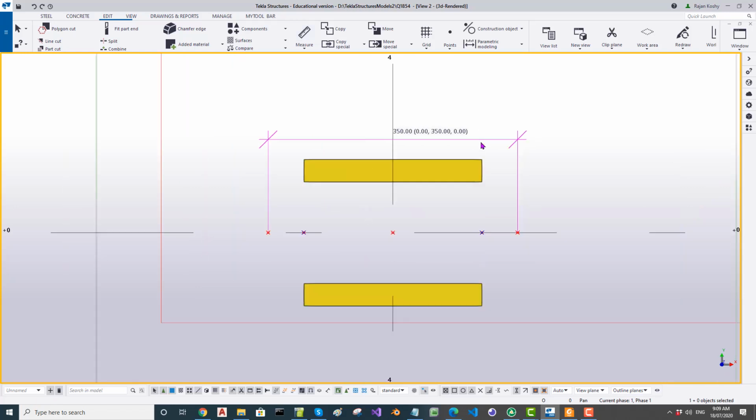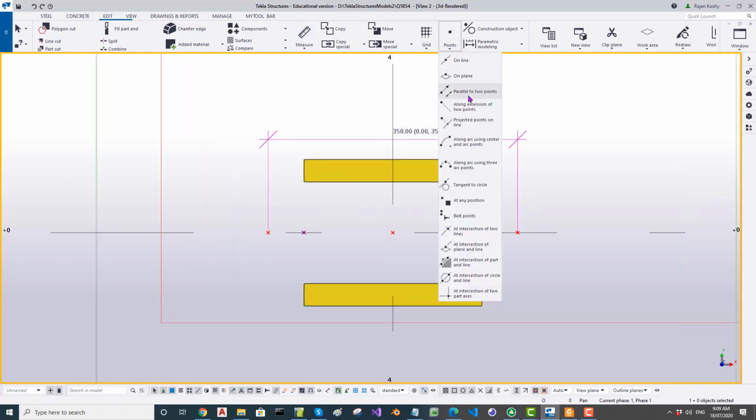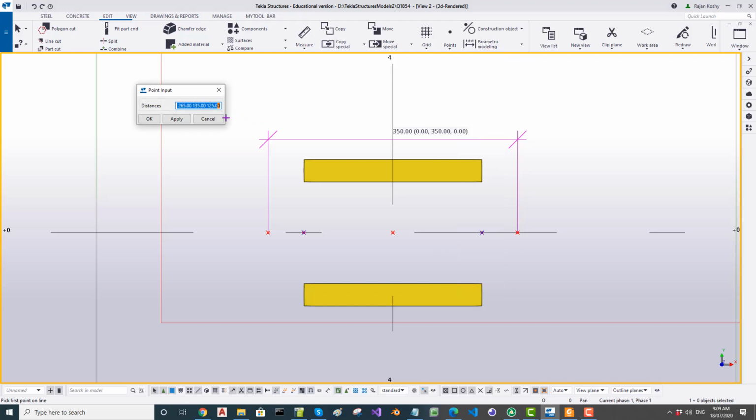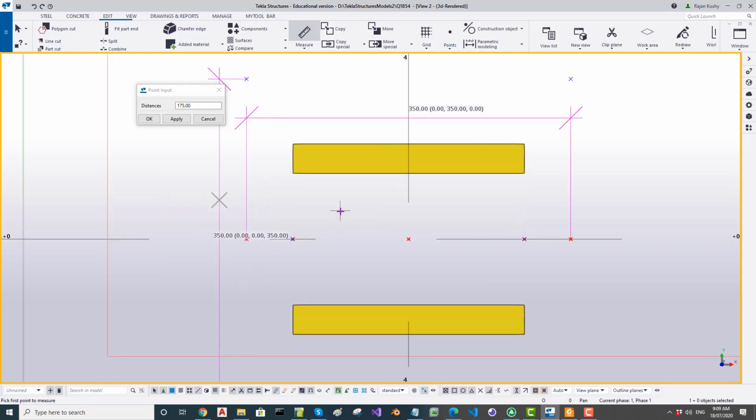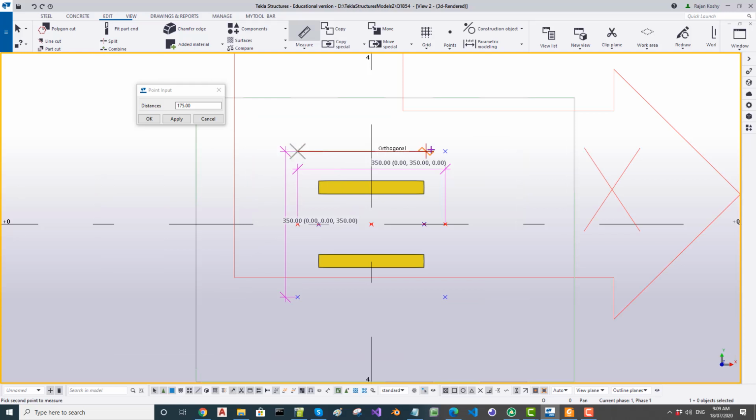So 350. Okay, now what I do is I go here, parallel point. I'm going to go 175 because our plate is 350, so I need 4 points at the 350 corners. Apply, and then I go 2 points there, then 2 points here. Check again. From here to here, 350. From here to here, 350. That's all good.